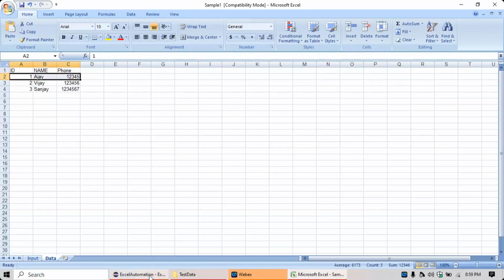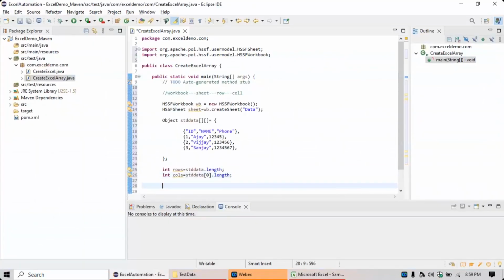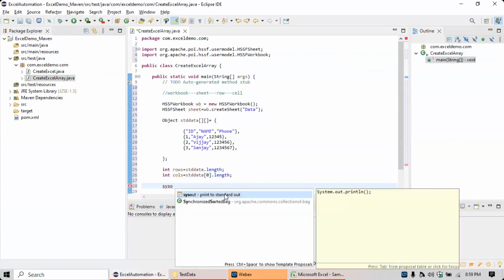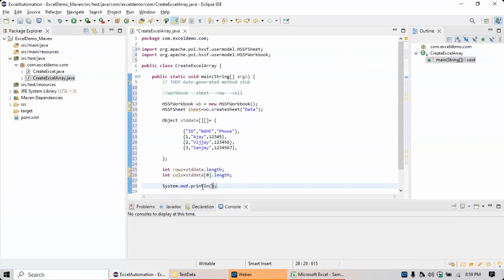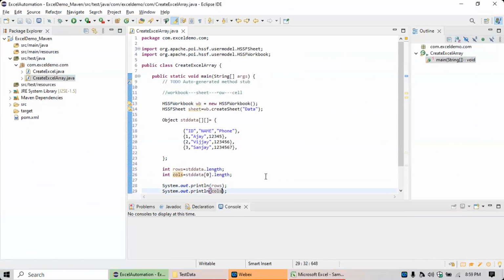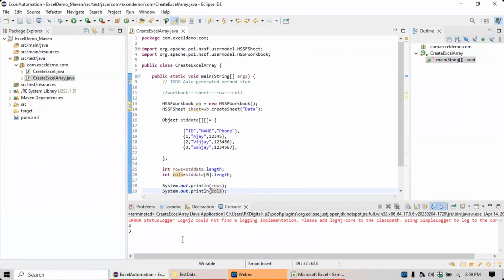Now what will happen if you just run this program and see how many total number of rows are there by using System.out.println, rows is your value, and same if you wanted to see the columns also, you can have it and then try to print the values. Obviously you will see the total number of rows and columns: the rows are 4 and columns are 3. That's what it will print. See, the number of rows are 4 and number of columns are 3.